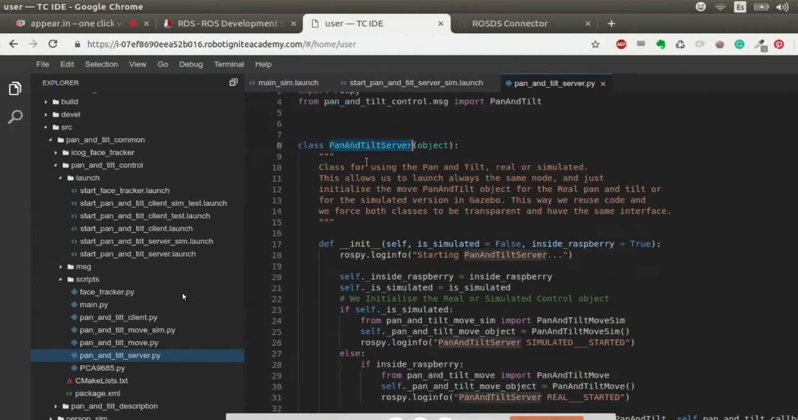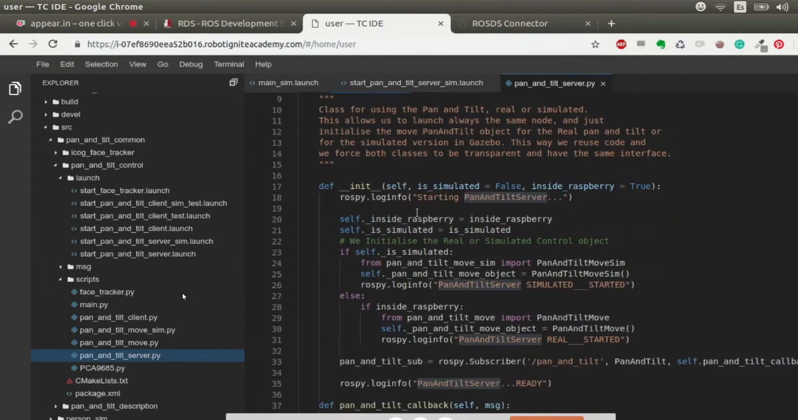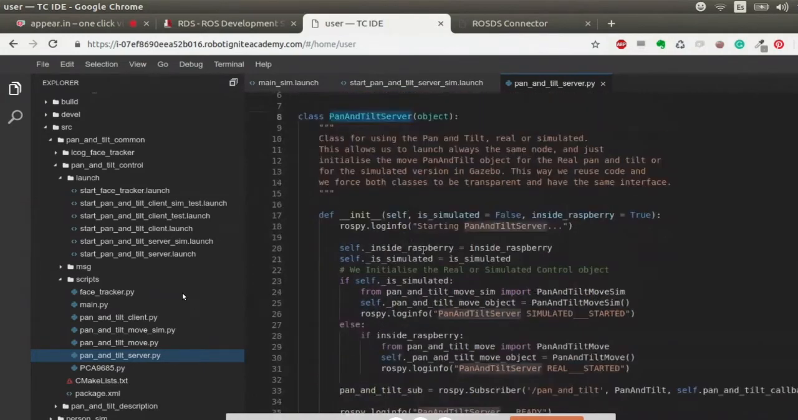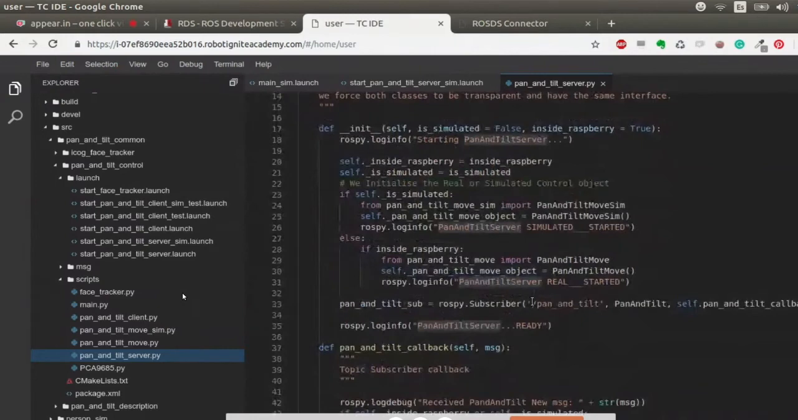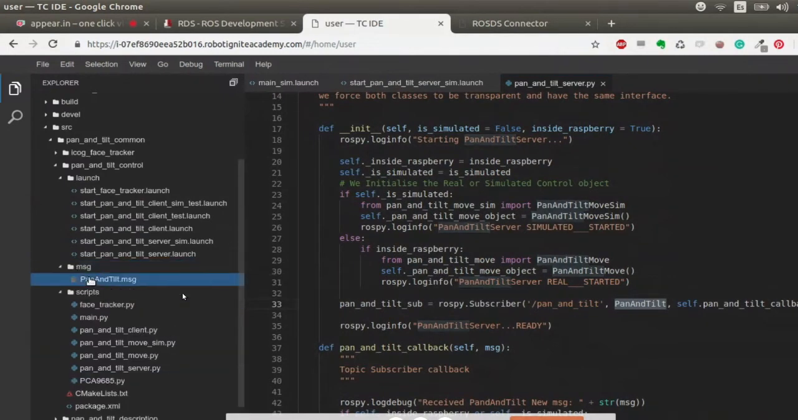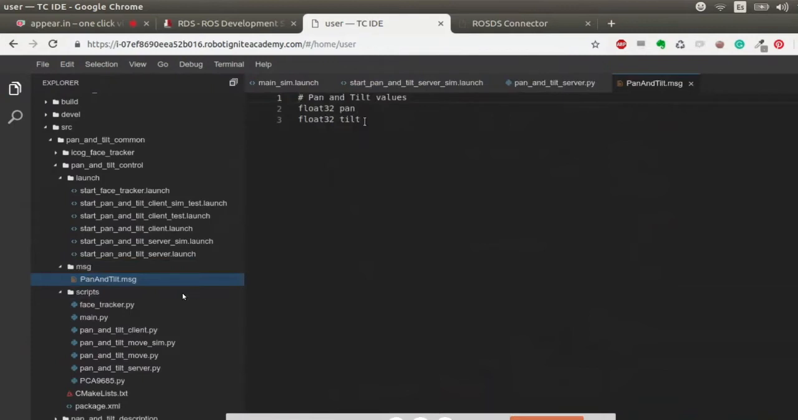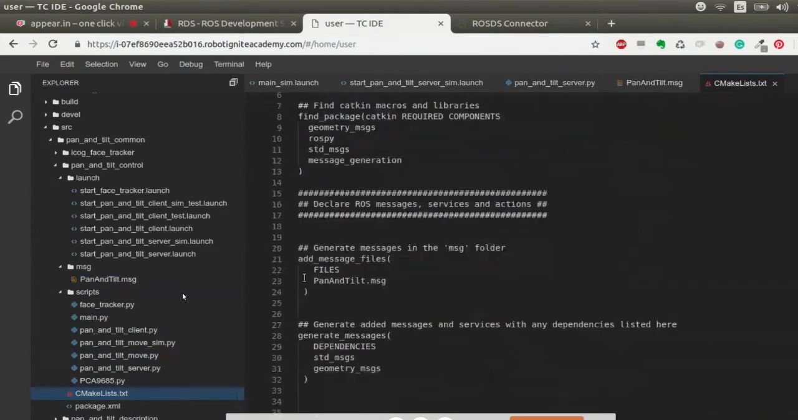So I won't go into detail again, but essentially it's a class that subscribes to this PanAndTilt topic, which has these custom PanAndTilt messages. So let's have a look. And there's no mystery here, it's just two floats, pan and tilt, nothing very special. And for the people that don't know a lot of ROS, you'll have to change this in the CMake lists, to configure it so that it gets compiled.